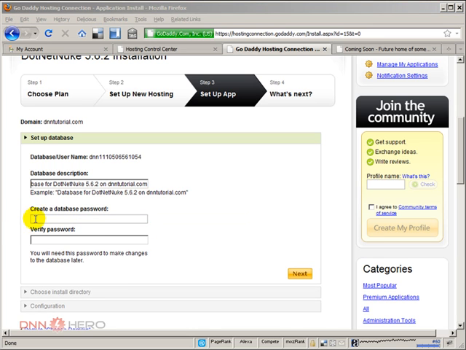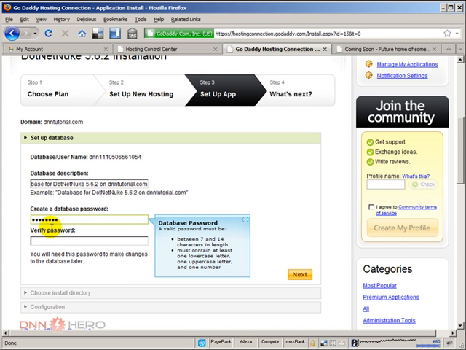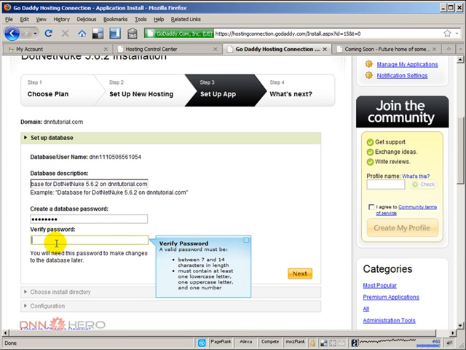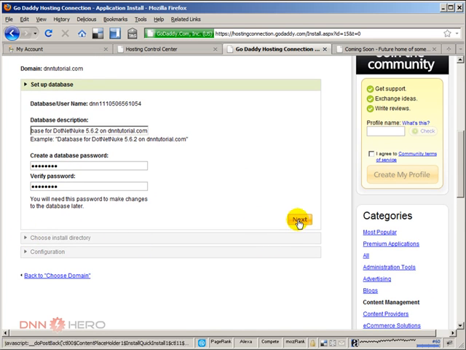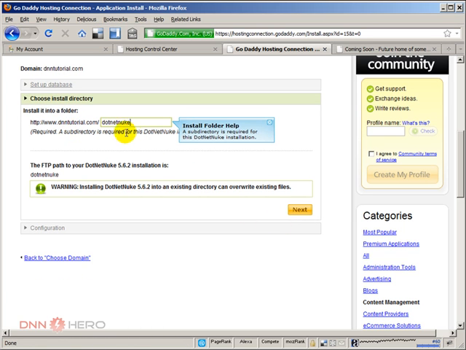Okay. So let's see if that's acceptable. I think it is. Verify. Okay, so let's click next again. Now, very important. This is quite an important setting. The thing with the automated installation of DotNetNuke in GoDaddy is that it does not install DotNetNuke in the root folder of the website. So the DotNetNuke installation will be created underneath the root folder, not in the root folder.